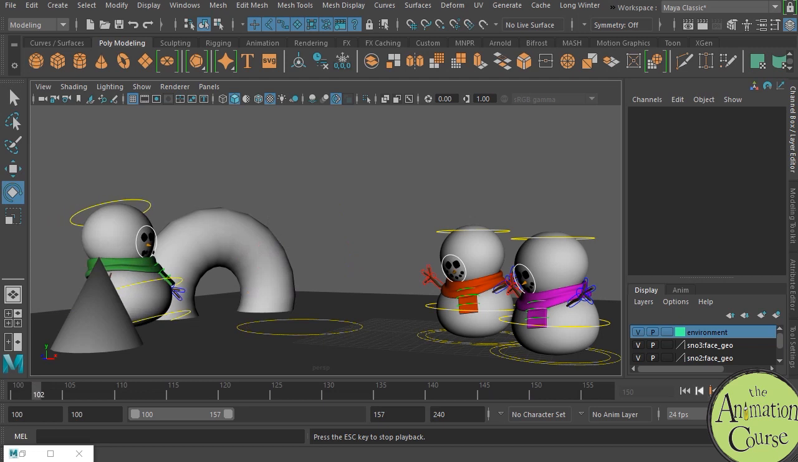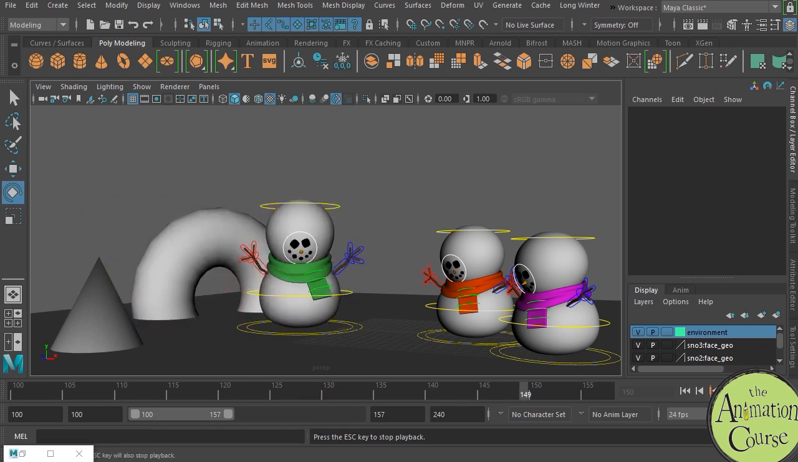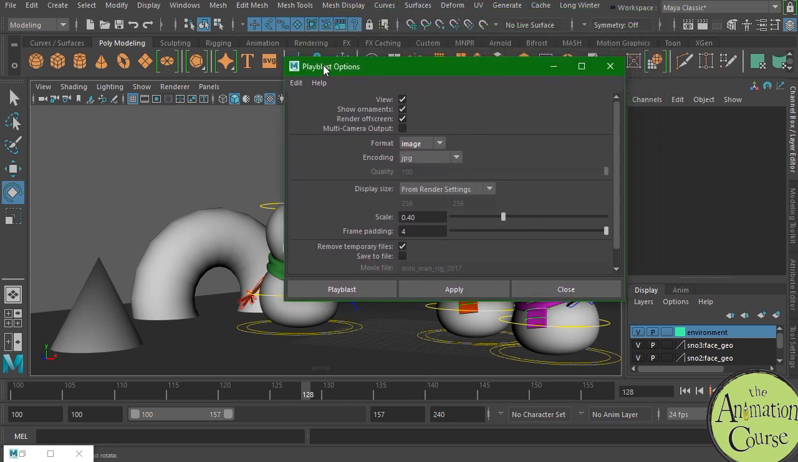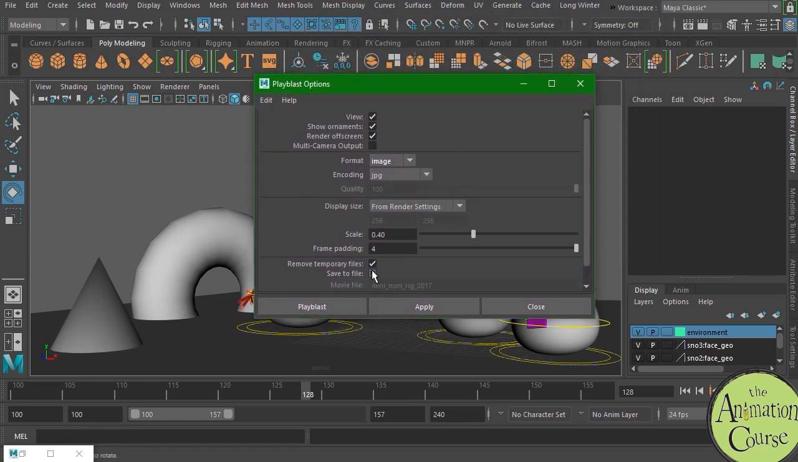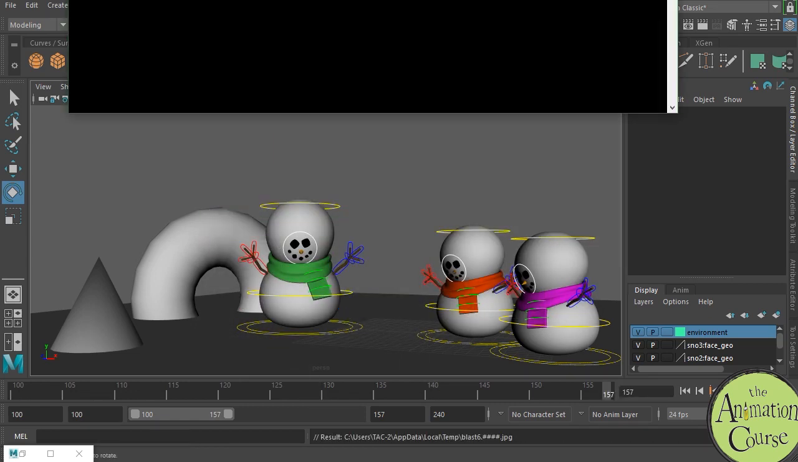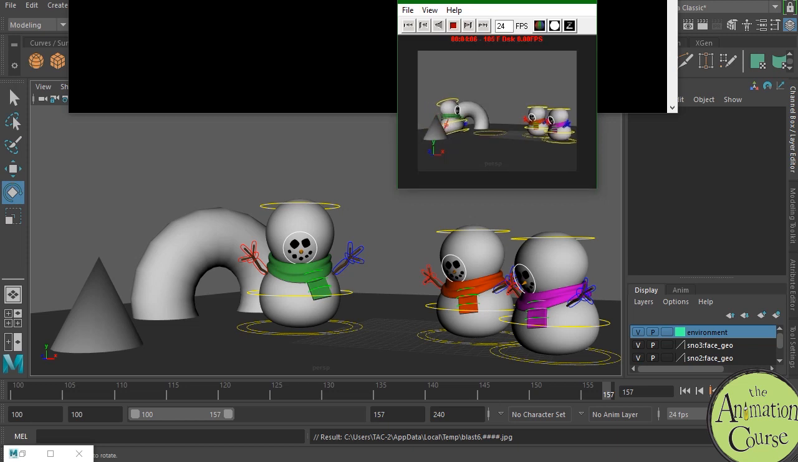So once I'm done, now I've been pressing the play button and it's been working okay, but it may look a little bit different in my play blast. So I'm always going to want to make sure that I check my video. Right now save to file isn't checked. So if I hit play blast, it's just going to create a temporary video for me to look at.